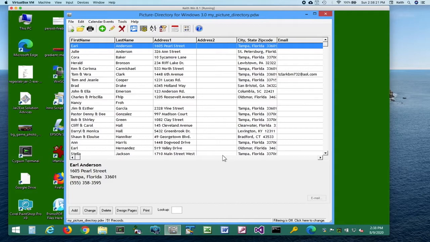Okay, so what is Picture Directory for Windows? Picture Directory for Windows is software that allows you to create a printed directory. A lot of people would still like to have a directory that they can hand out to members within their organization. And this software gives you a way of entering the data, organizing it the way you want, and then printing the directory.